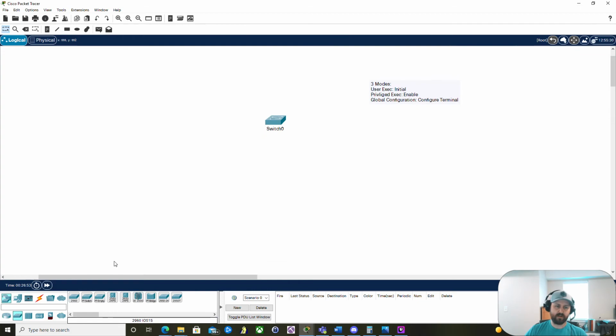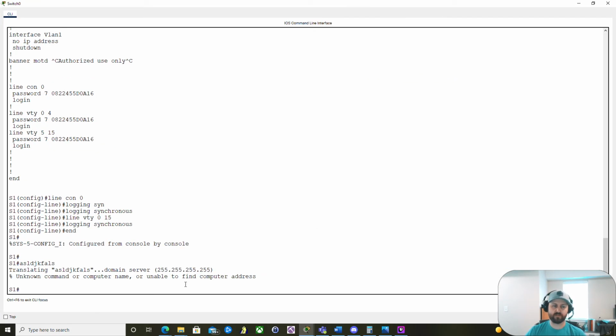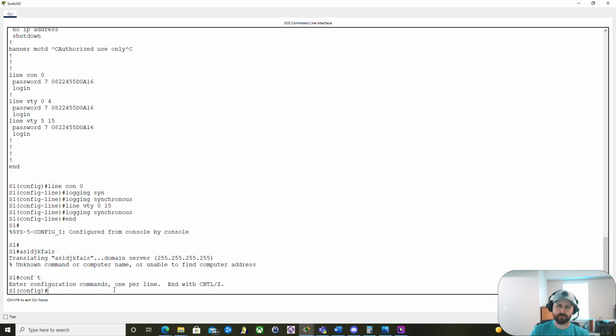So we're going to fast forward time a little bit so that I can get the command back. And you'll see that it says unknown command or computer name, and we're unable to find the computer address. So it fails. In the real world, if you fat finger it, it will lock you up for anywhere from 30 seconds to a couple minutes. It's very frustrating.